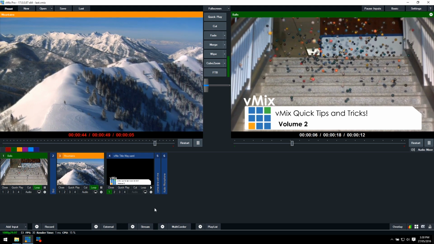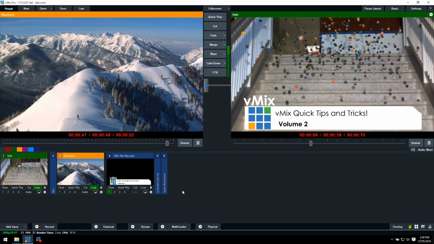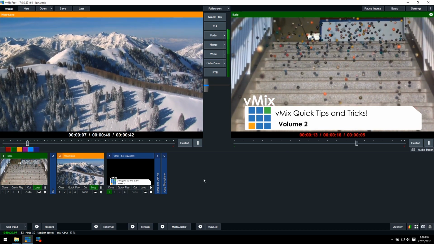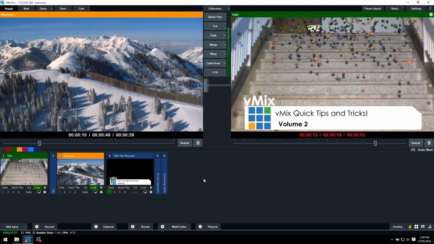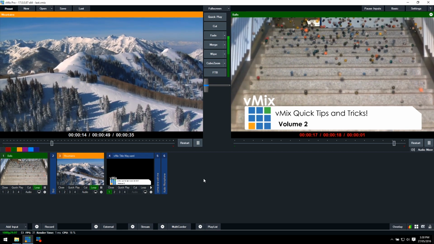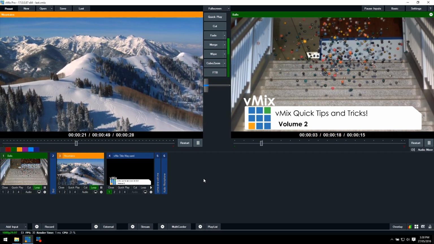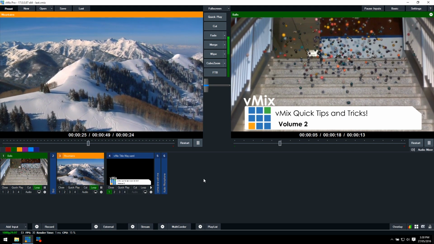Okay, so the next tip is if you ever need any help with vMix, you can go to the little question mark up in the top right-hand corner and go to our online help. So you can search for any problems or things you're trying to set up, and search for them there. You can also go to our forums or send us a support request via our website.